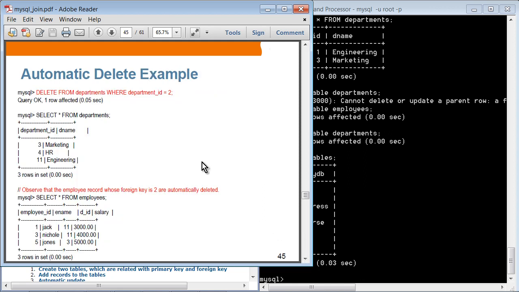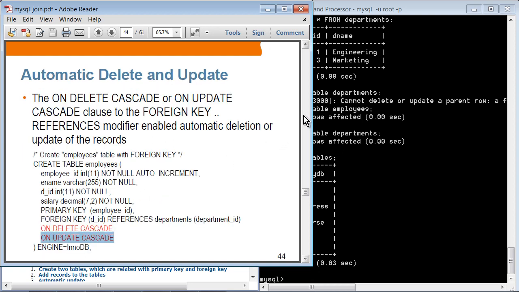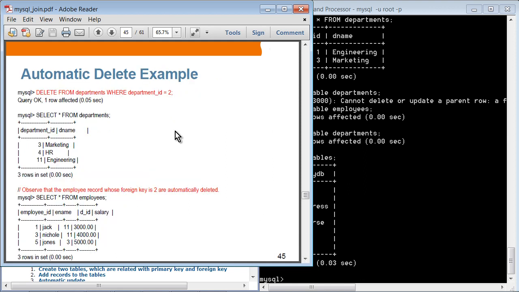All right, so let's see an example of this. Here we are deleting department number 2. Because you specified cascade delete, any employees that belong to this department will also be deleted. That is basically what we are seeing here. With department number 2 deleted, instead of getting an error, the database will actually delete all the employees that belong to that department.